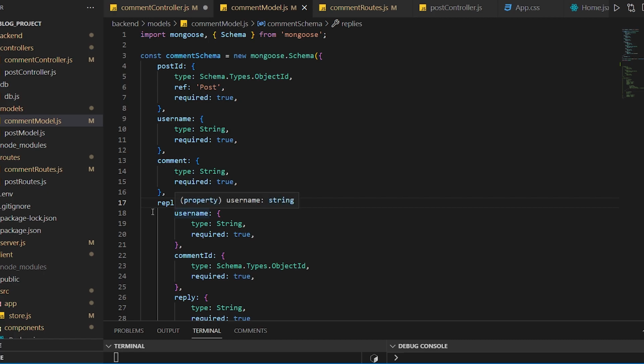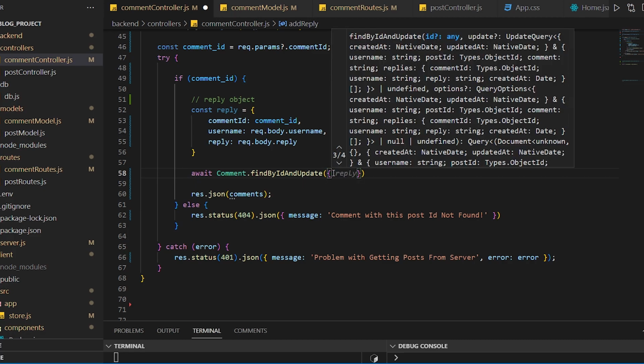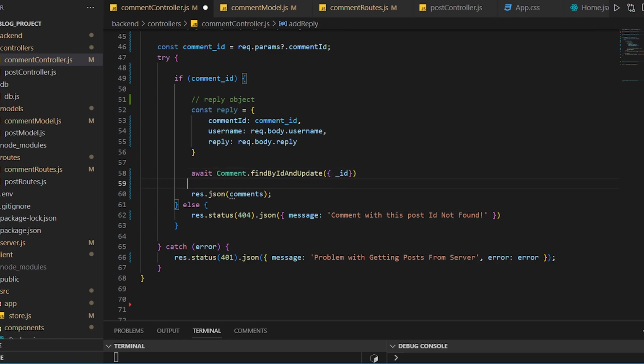Okay, and it is a property of the comment schema. One of the properties is this replies, so we need to update this thing. How can we do this? Comment.findByIdAndUpdate, and what it takes is whichever comment I want to update. Our comment ID is _id.